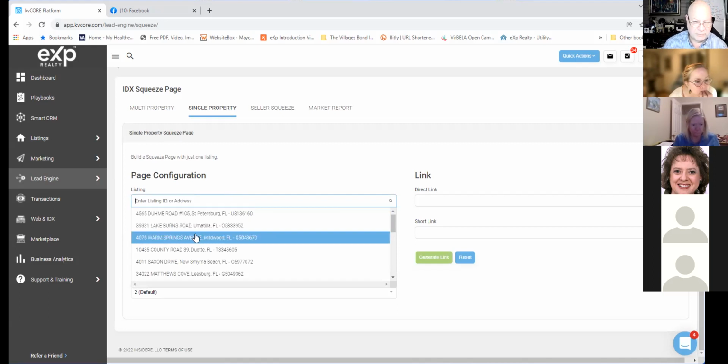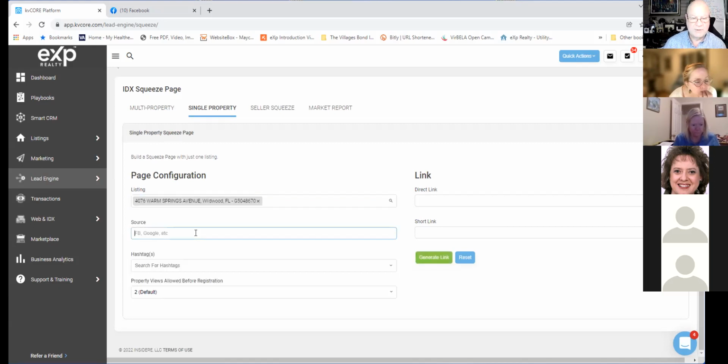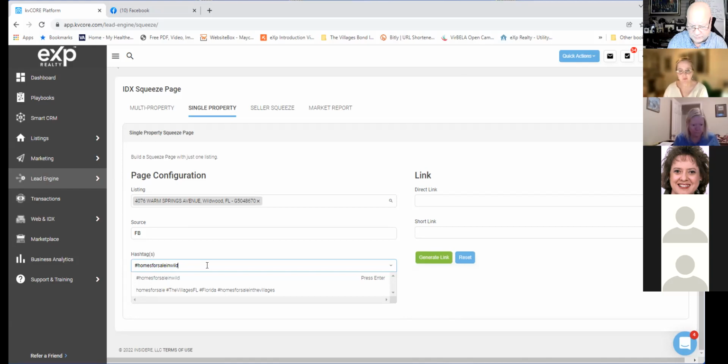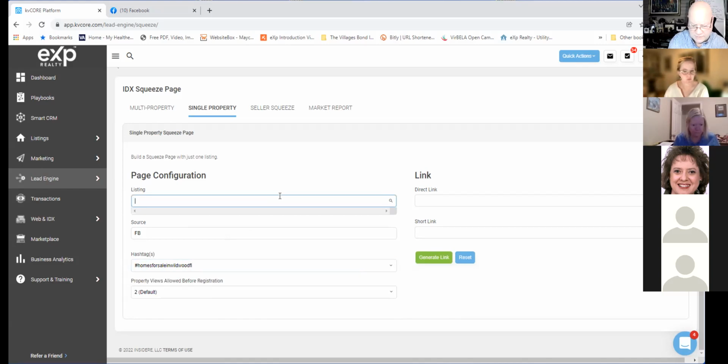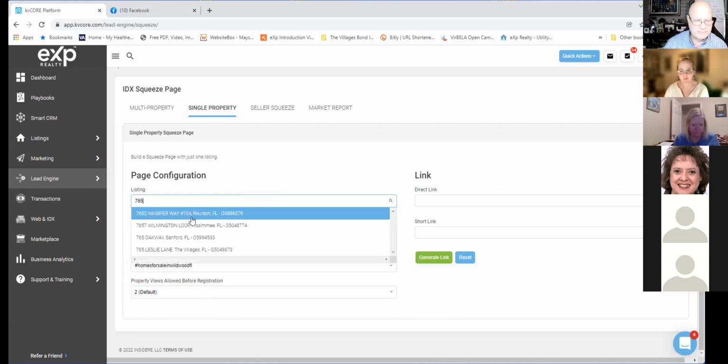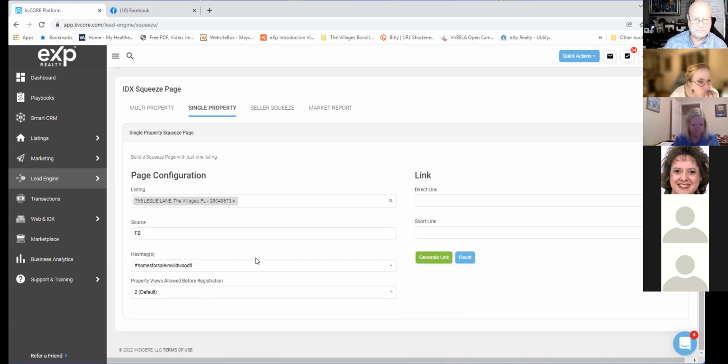But if I wanted to go to, I'll use this one as an example. I'm going to do Facebook as a source. I'm going to put hashtag in here, sale. Use 765 Leslie. That's one of the EXP agents. Okay, so feel free to put a hashtag in there to default, and that's it.